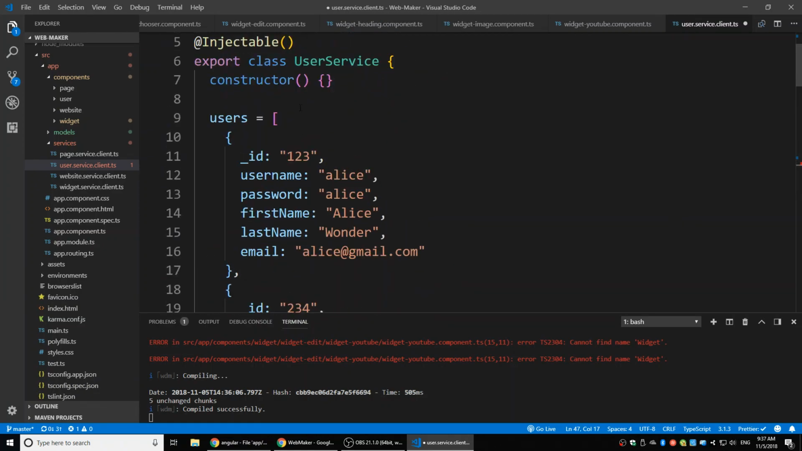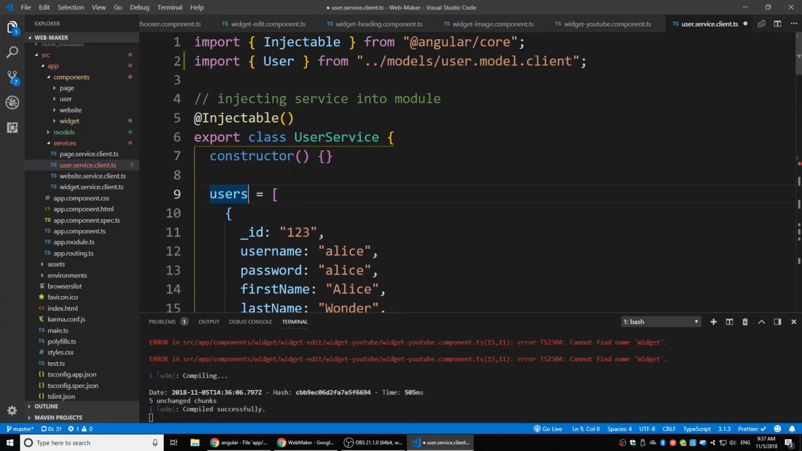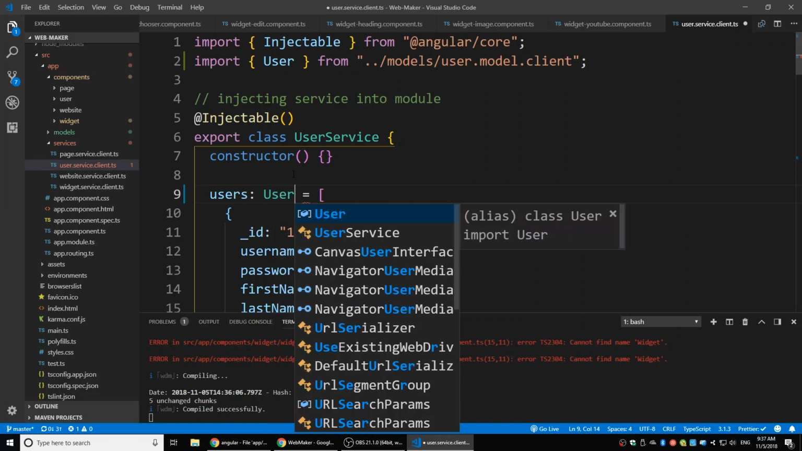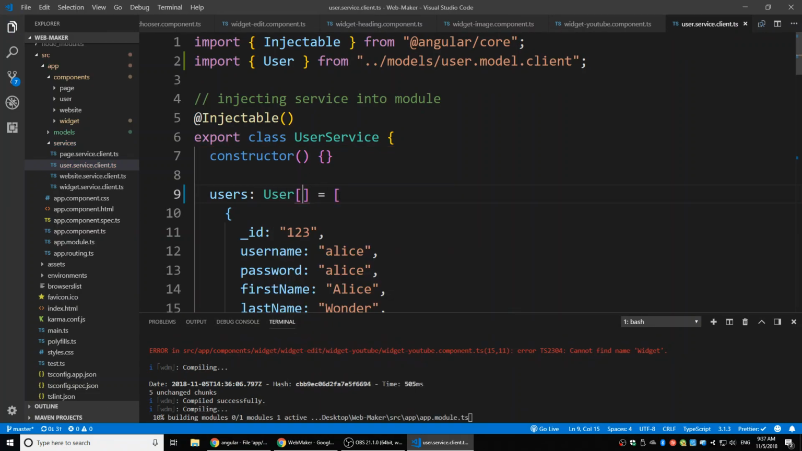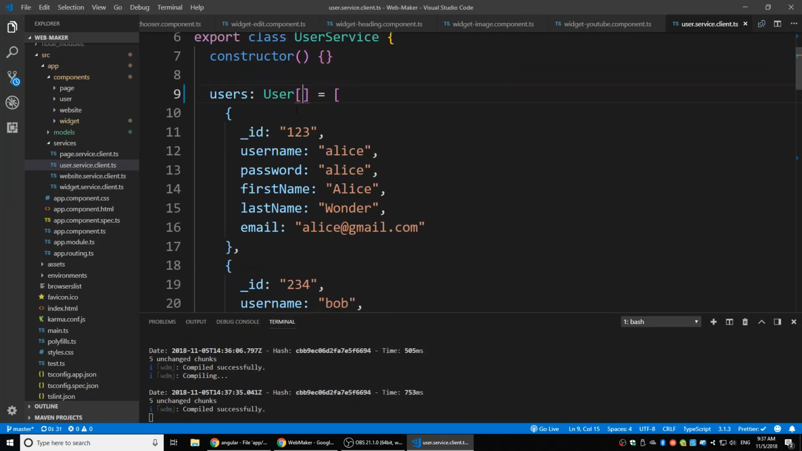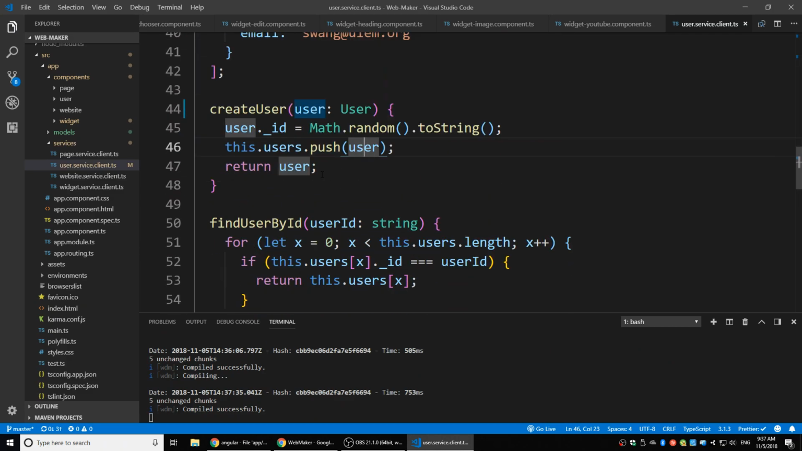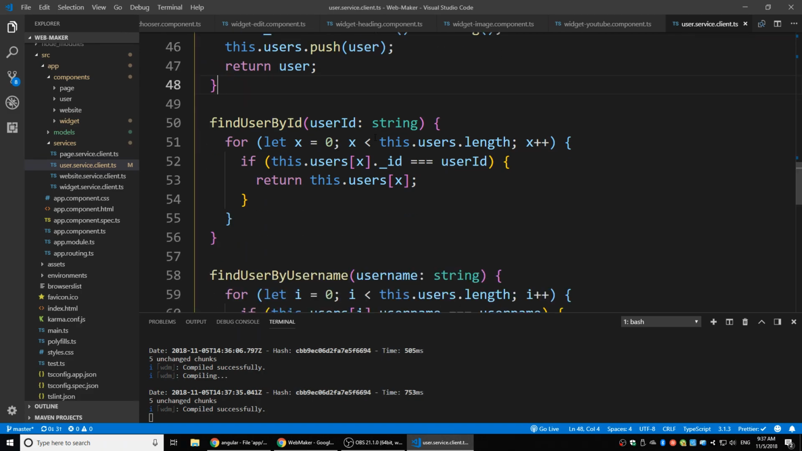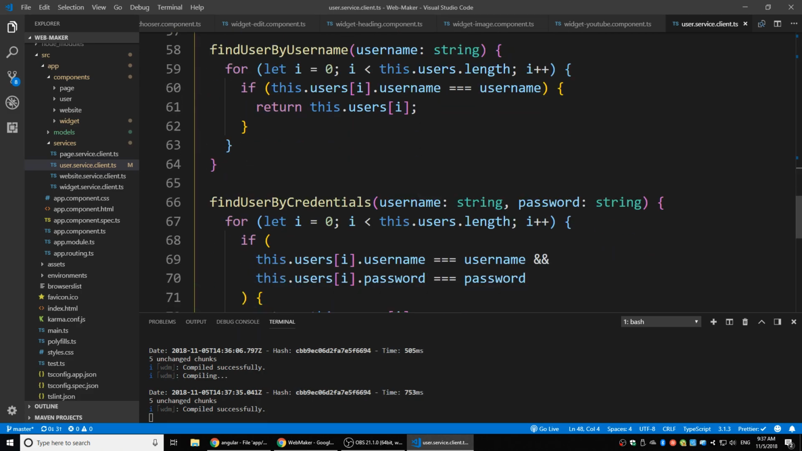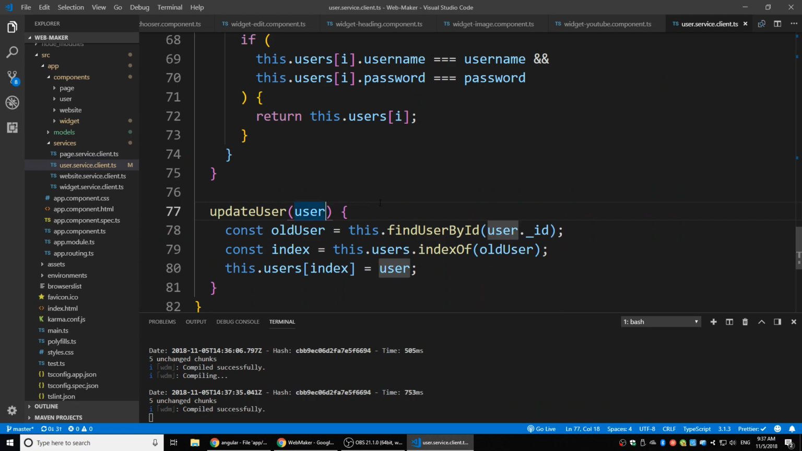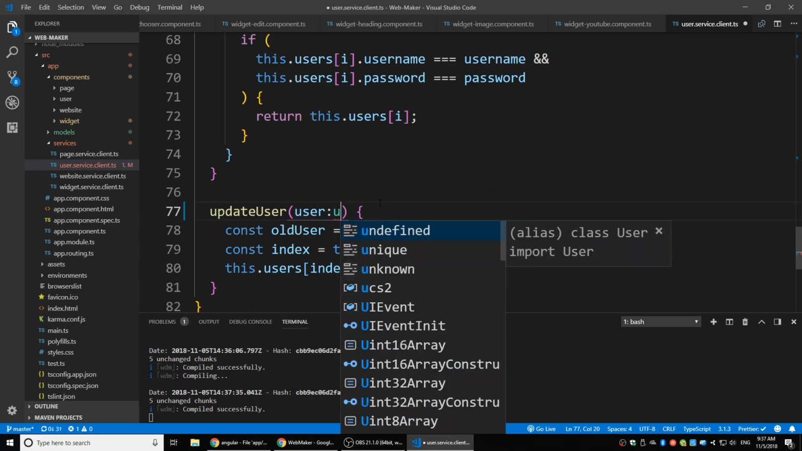Or maybe I need to here in the array, users. I need to say this is going to be an array of user, right? Then it knows that this array only allows you to store users inside it, and now it's not complaining. And string, this is a string. This user is going to be type user. We're adding some type checking here.